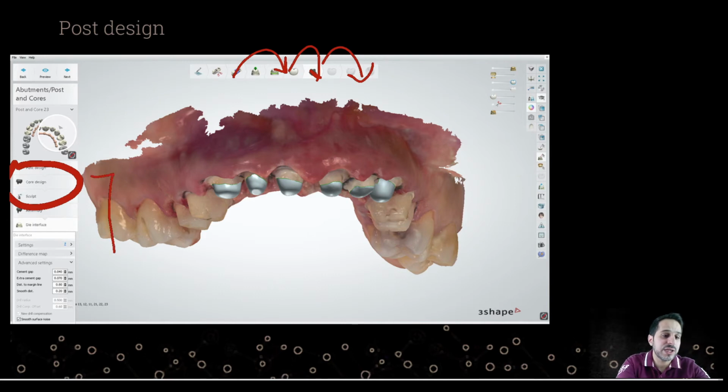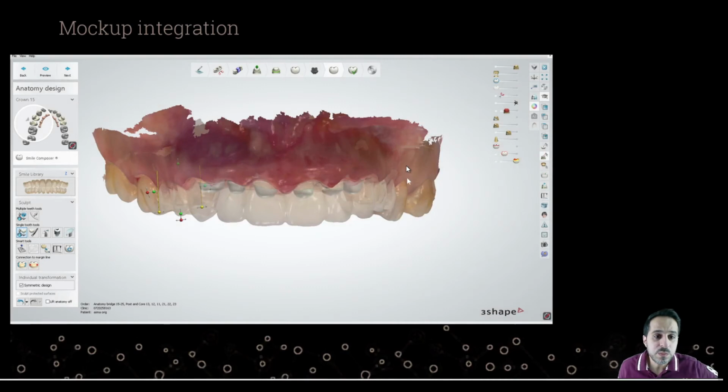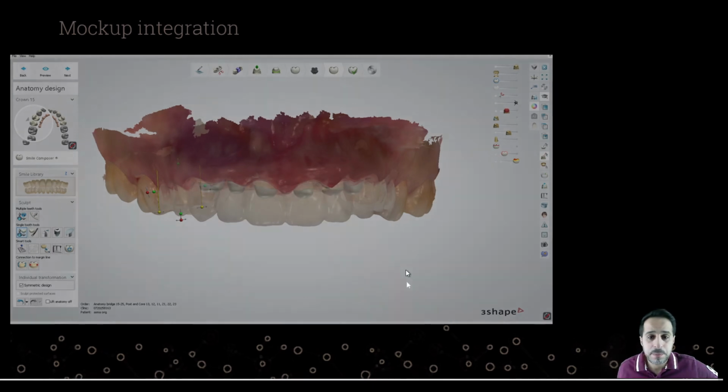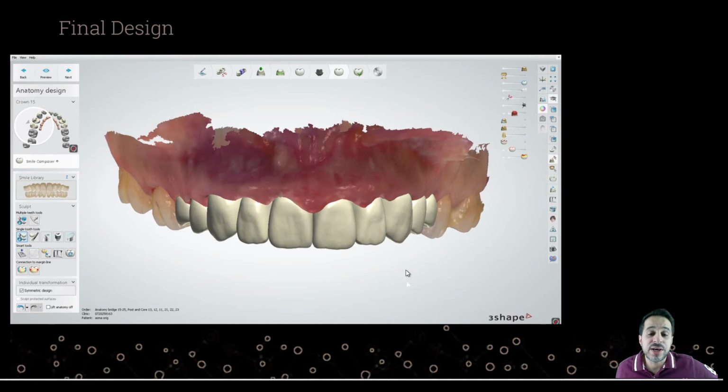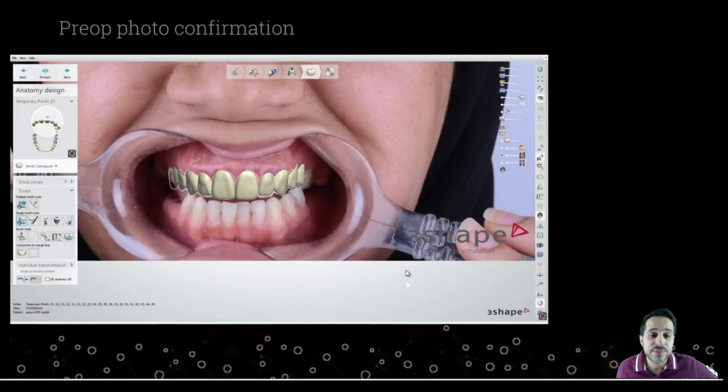Again, in the post design, everything is clear. You just press next, next, next, and then start with your designing. This is her post. This is her mock-up scan overlaid on her final scan, and this is her final design, final restoration.